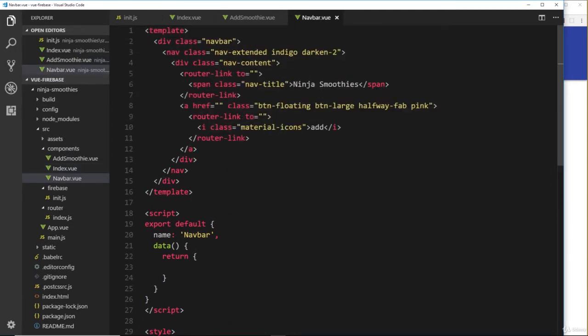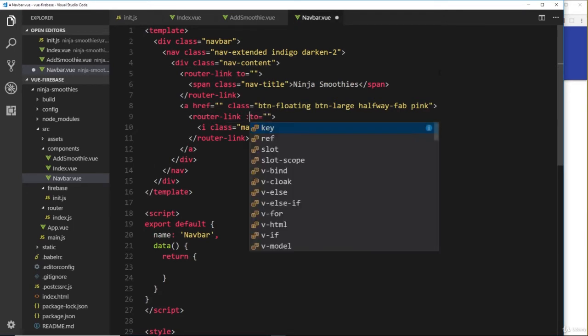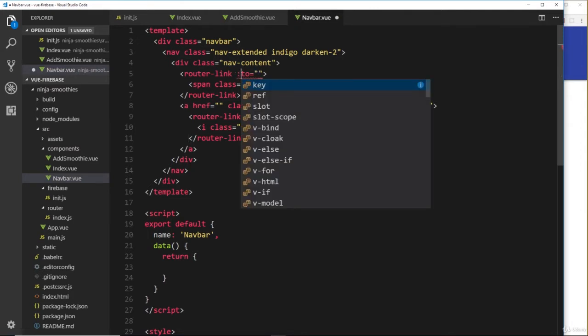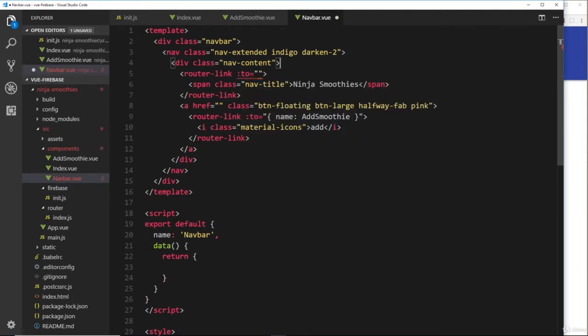and up here where we link to different things, this is the router link for that plus icon. So let us do some data binding so we can attach here an object, and we can pass through the name of the route that we want to go to. So the name is going to be add smoothie. All right, let's also do the same thing to this router link as well, so that it goes to the home page when we click on the title Ninja Smoothies in the top left, just while we're in it. So the name of this is index, like so.